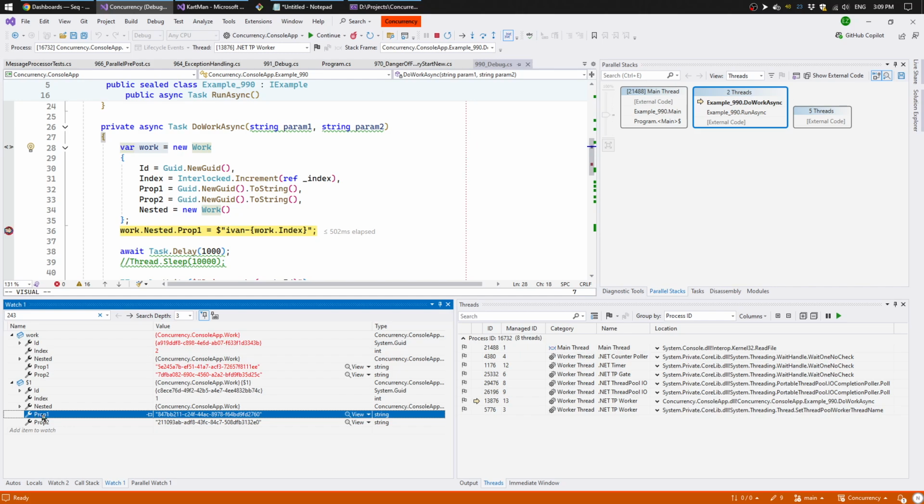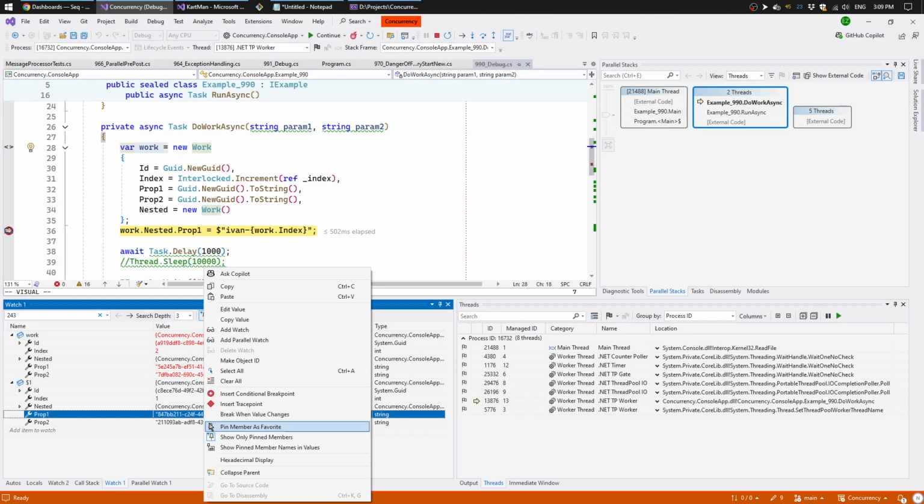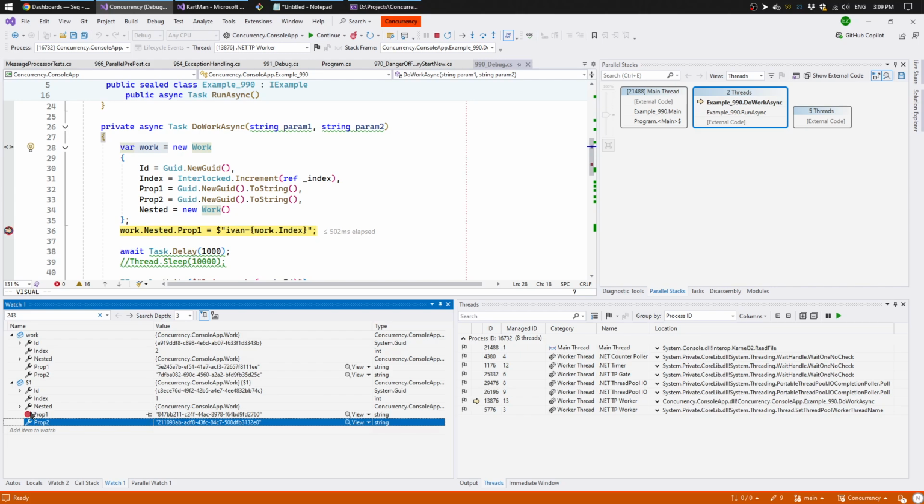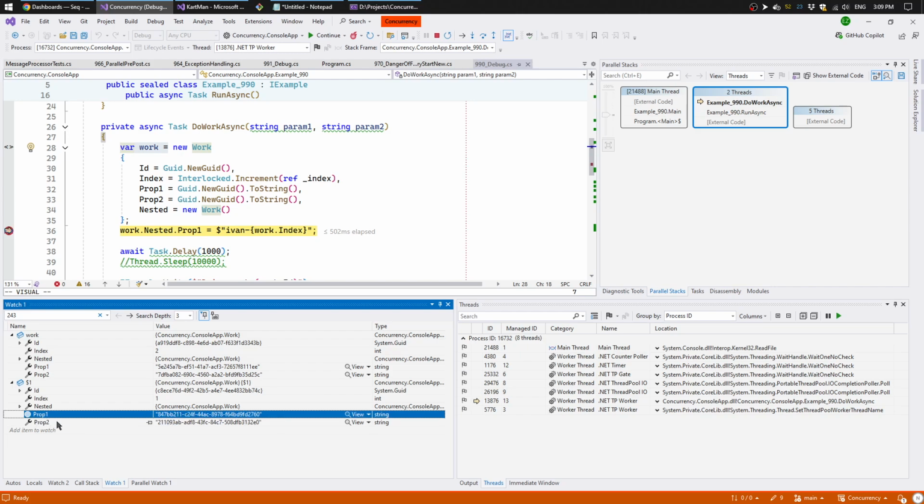And now if I want to break whenever this property changes, I can just right click on it and select break when value changes. I can also insert different breakpoints or trace points right here, but for this example, I want to break when value changes. So I click on it. As you can see, there is an icon of a breakpoint shown right here.